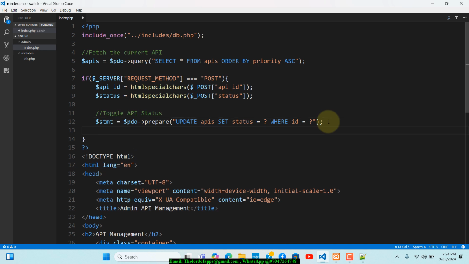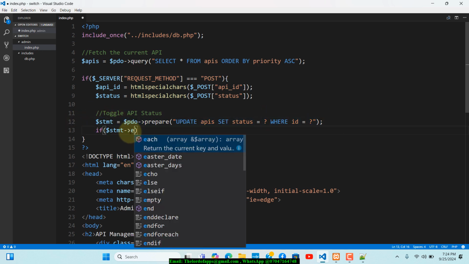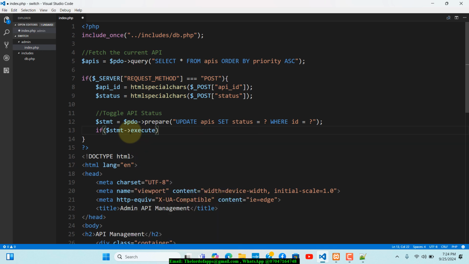So in the next line, I'm going to do if that statement that we have up there, $stmt, executes. Remember that this is PDO, guys. So if that executes, we want to match this particular thing right here, which is a placeholder, and we want to match the placeholder down here.